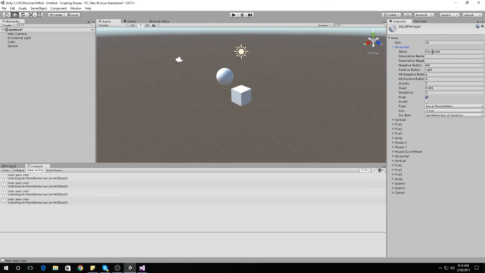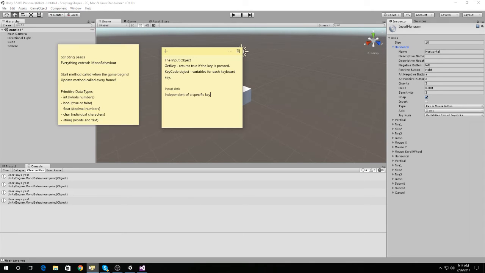We have the name of it, which is horizontal. We have a negative button. In this case, our negative button is left. What this means is, if we're holding left, it produces a negative value. So input axes return positive or negative values based on the direction of the pressed button.